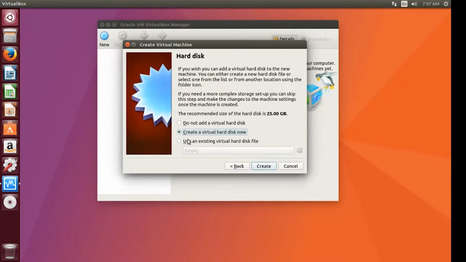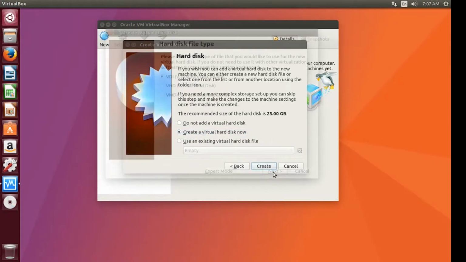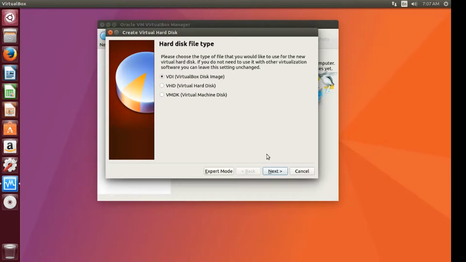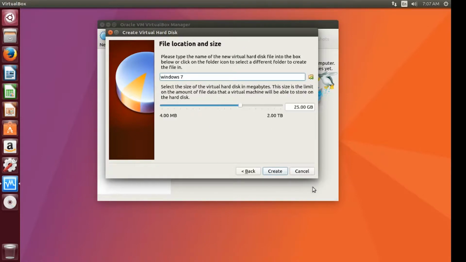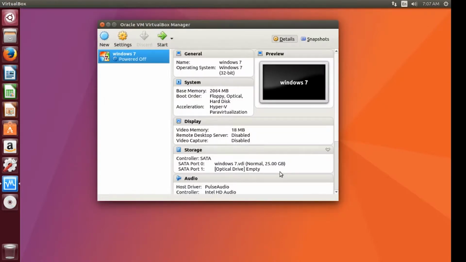We're going to create a virtual hard disk, and then we're going to use VDI again, just like last time. And the reason I use VDI is because that's the one I use. It's going to be a dynamically allocated drive, so we'll just keep on clicking next. You're going to set how big it is, what you want to name it. I'm just staying with the stock 25 gigs, just because that's more than enough for what I'm doing, because I'm not actually going to be using this virtual machine for anything. I'm simply using it as a tutorial.